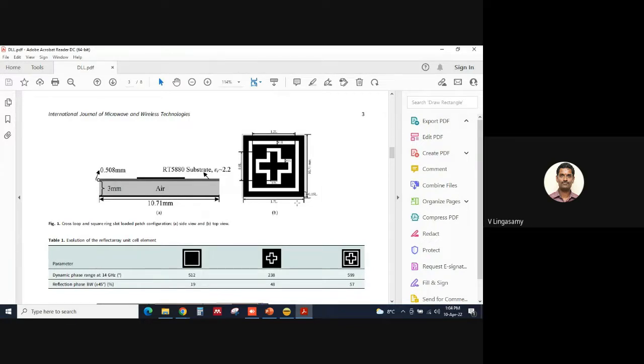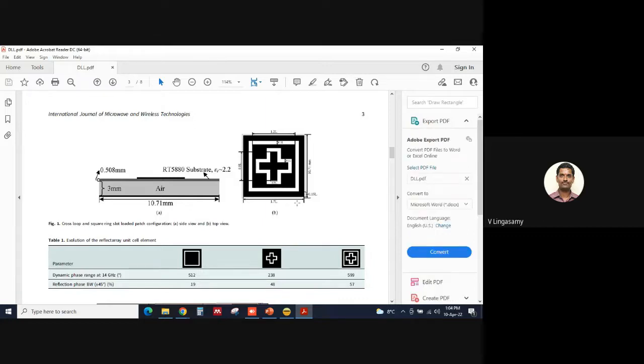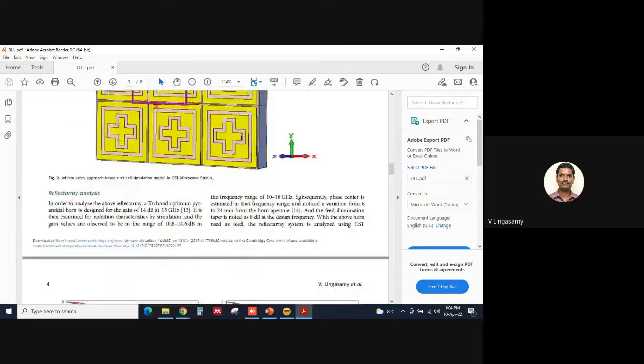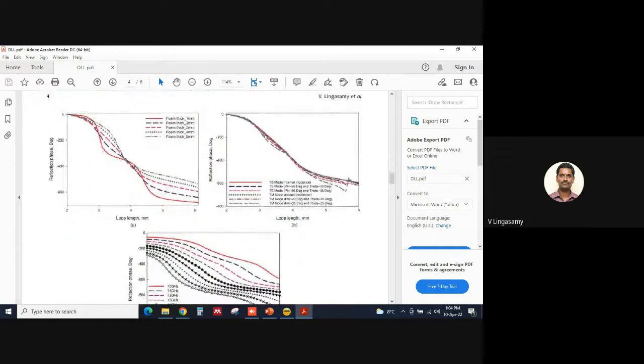But that depends. The unit cell size depends on many parameters, right? One is how much phase range, phase dynamic. If you take the phase curve, you have many parameters. Can you go back? Can you scroll down this paper? I will tell you. Yeah, this one.